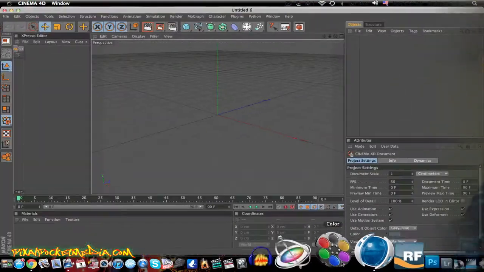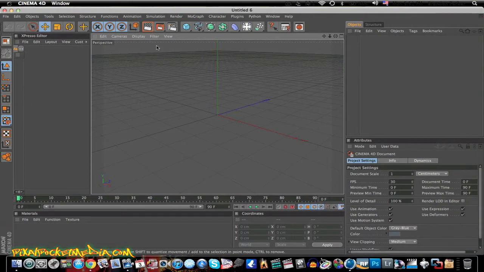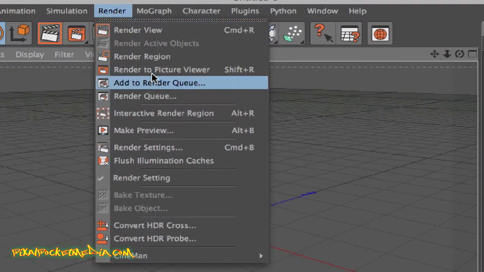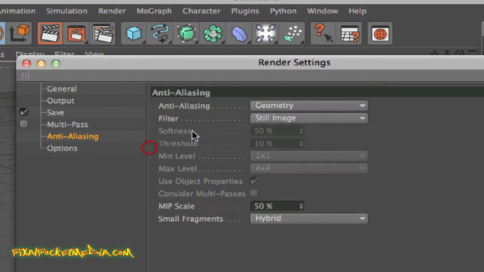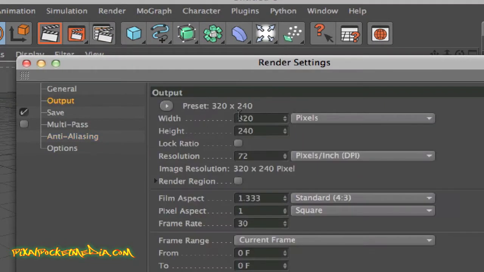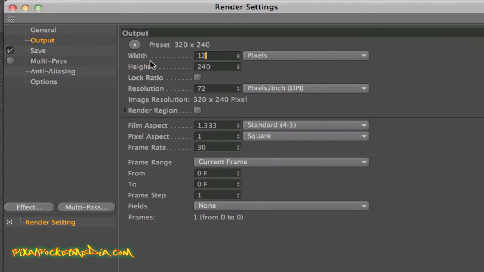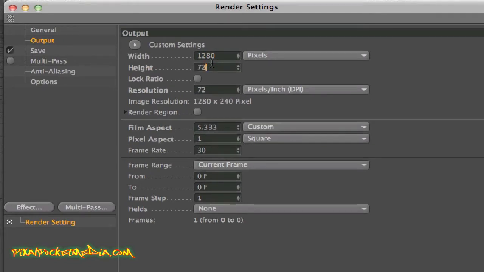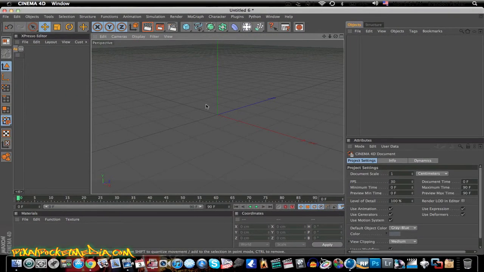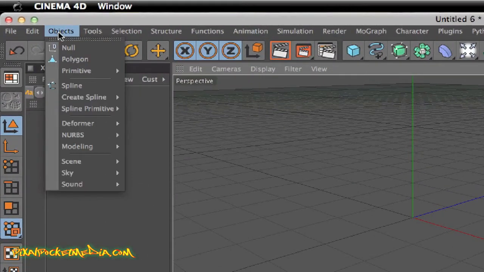Let's open it up. Okay, and then first what we're going to do, before we do anything, is go to render settings and change your output to 1280 by 720. Okay, and then once we did that, we're going to go to objects, or in the new version R13, you're going to go to Create, and then go to Null Object.